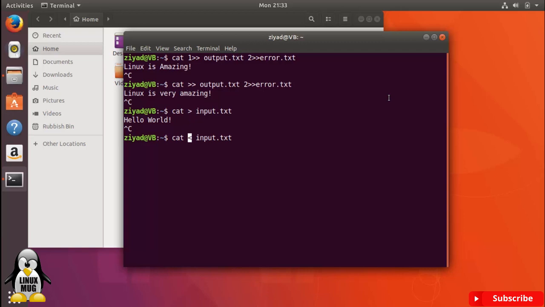Now, when we do this, we see the hello world message pop up on the screen. This is because cat has read the file from standard input and outputted it to standard output, which is by default connected to our terminal.